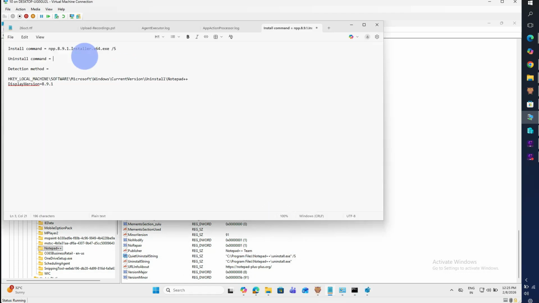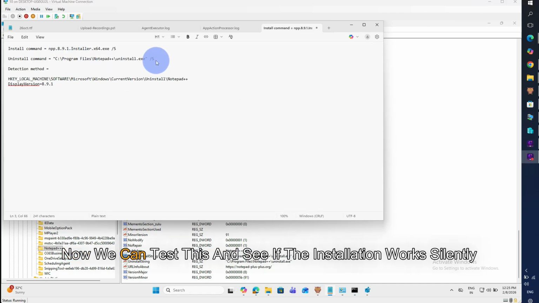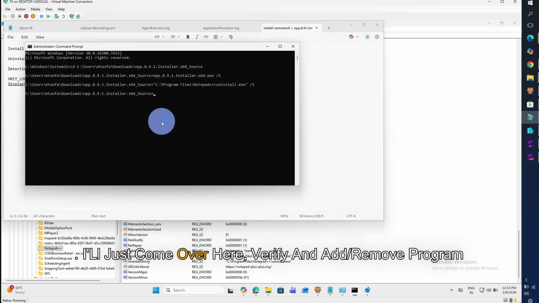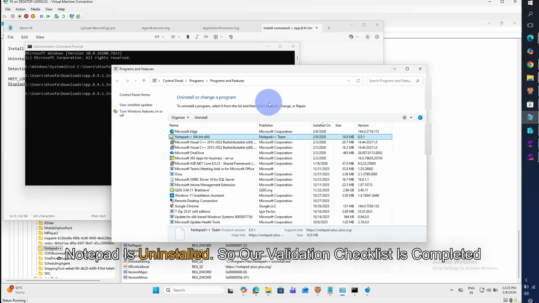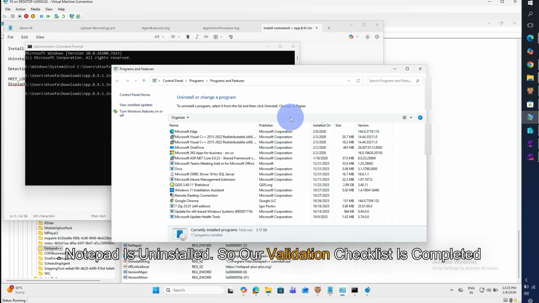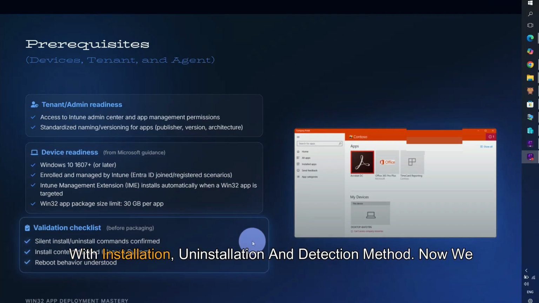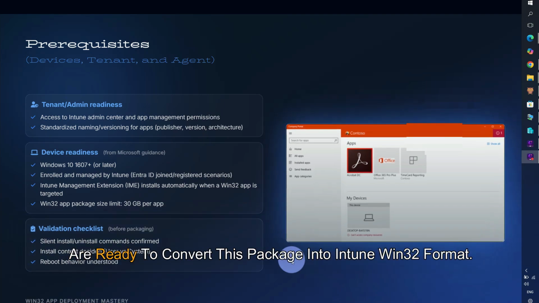Let's write it down. Now we can test this and see if the uninstallation works silently. I'll come over here, verify in Add or Remove Programs, and Notepad++ is not there anymore. So our validation checklist is completed with the installation and detection method. Now we are ready to convert this package into Intune Win32 format.